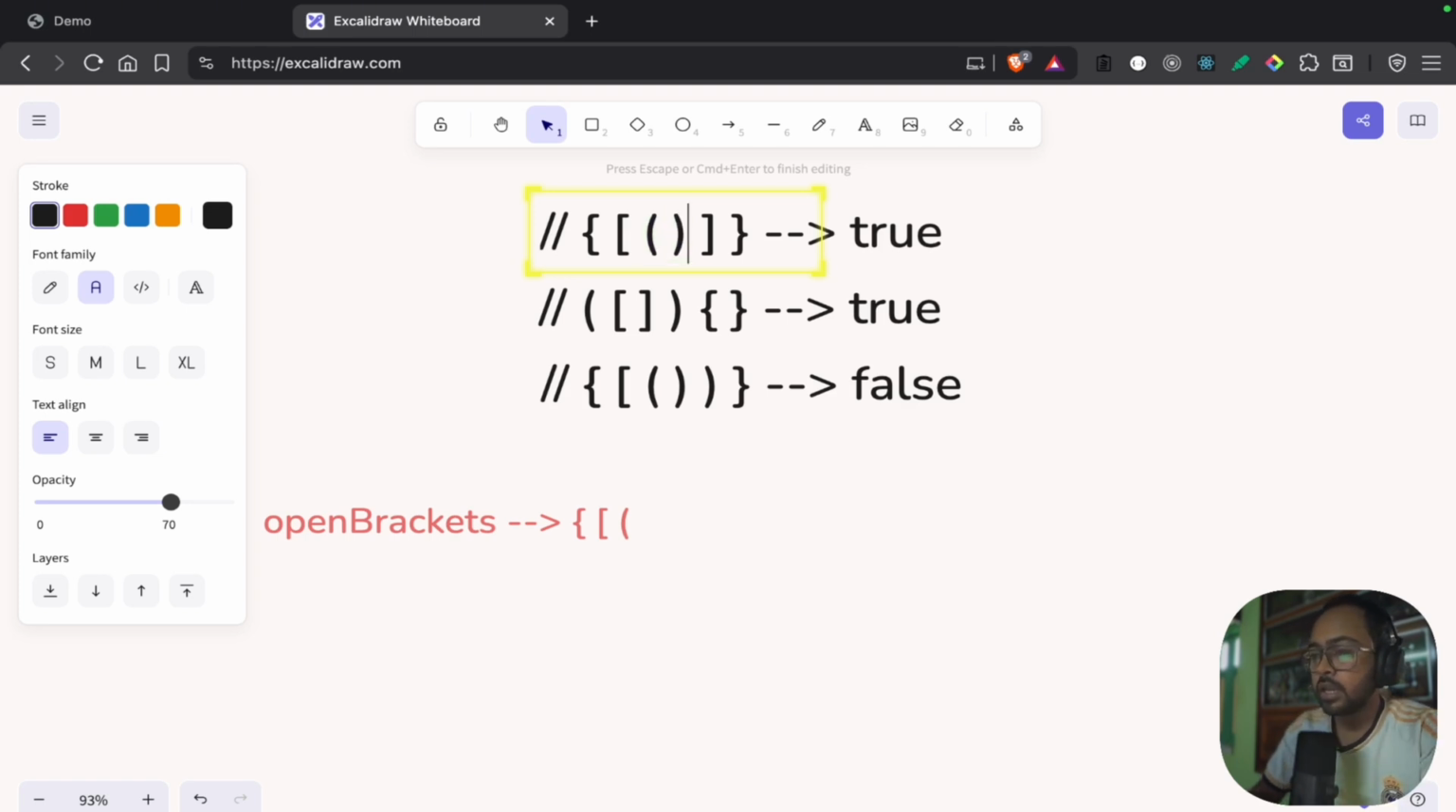Okay, and since we have encountered this, we will see that this is matching with the last opening bracket, which is this one, so these two are matching. So we will remove this opening bracket from this array, from this stack. We'll remove it, and we have already encountered this, so now we encounter this one.